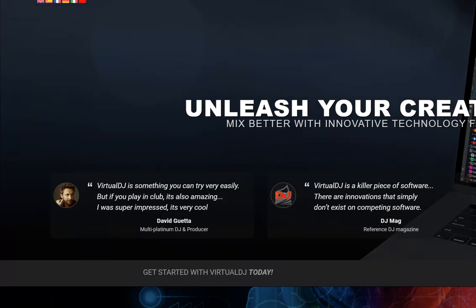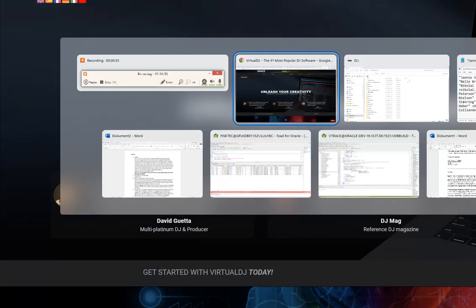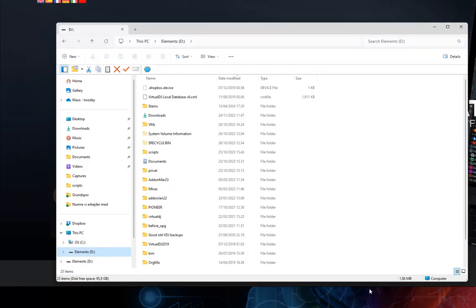So let me explain this to you a little bit better. So I have a D drive here. That's an external drive that I've connected. And I've created a folder here called stems. I just built that one. So it's right there. It's called stems. Okay, and that's where I want to put my stems.